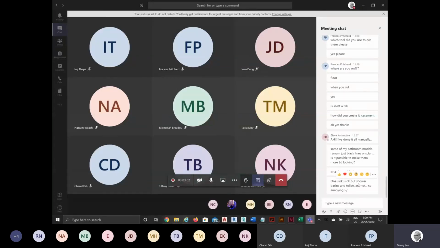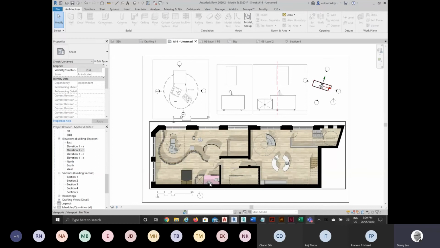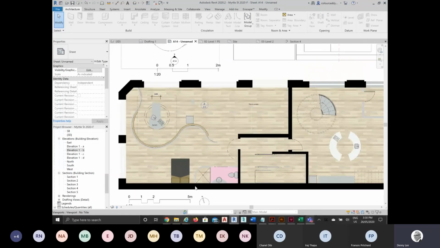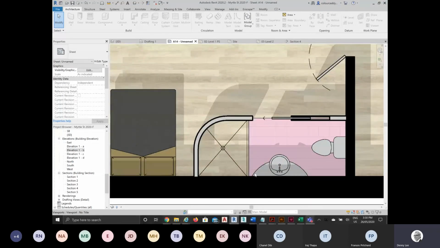One sink is okay, but shower and toilets are not showing. Yeah, I know, that's frustrating. It happens a lot with families. So I've got a similar thing here as well. So you can see there that I'm getting my toilet, but the shower isn't showing very well.